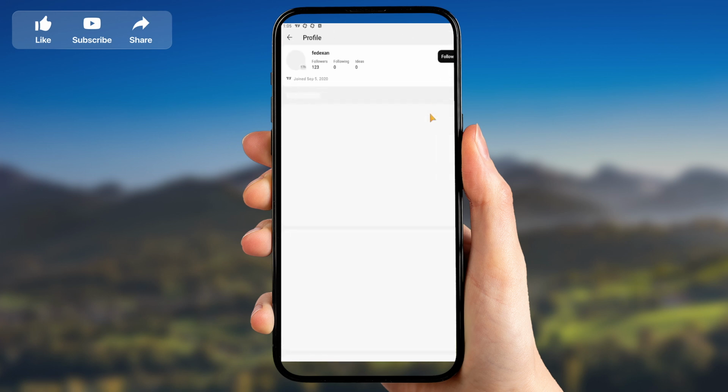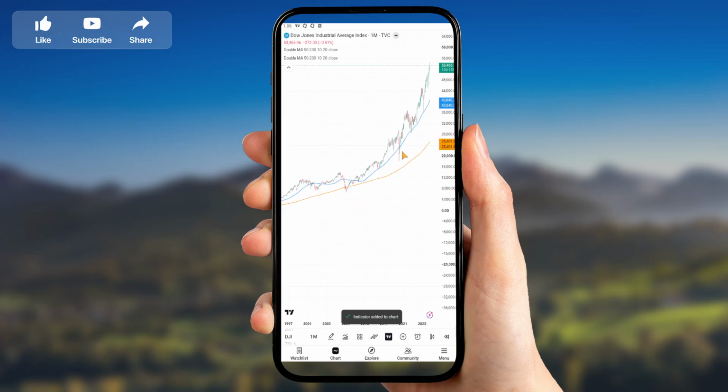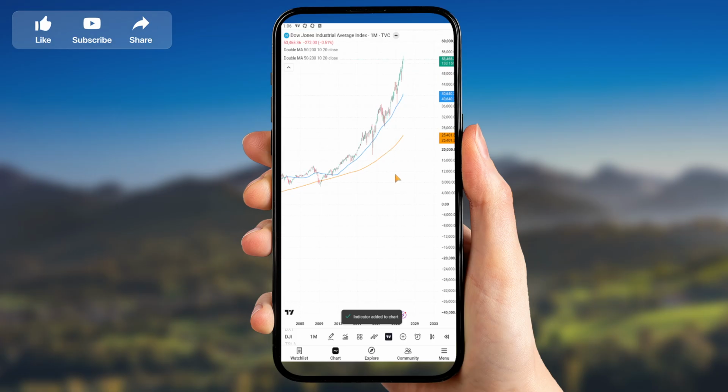To recap, open TradingView Mobile, go to Charts, tap the graph icon to open indicators, then type double moving average into the search bar. From here, you can familiarize yourself with its purpose and consider how it might complement your trading plan.